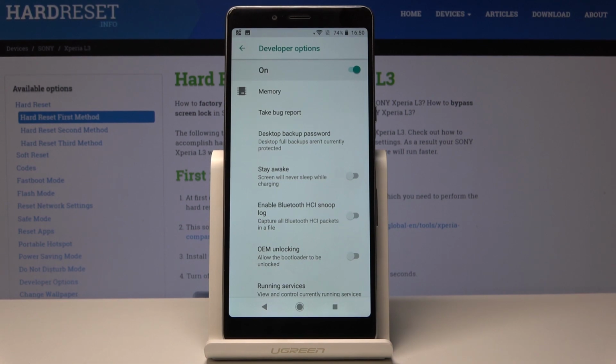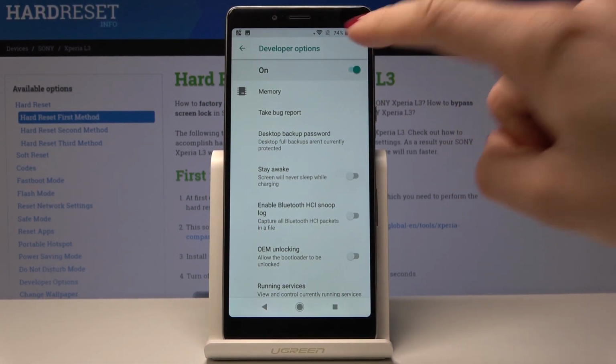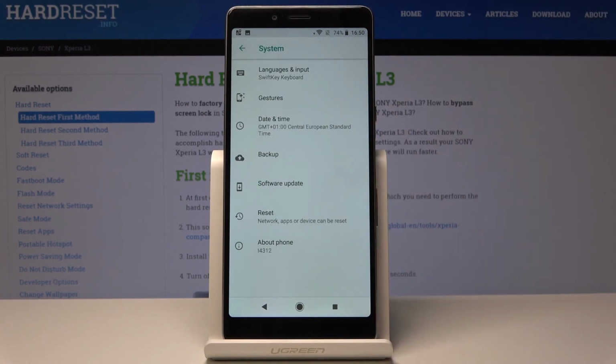you would like to hide them one more time, just tap on this icon to switch them off. And as you can see, once we'll go back, there will be no developer options over here.